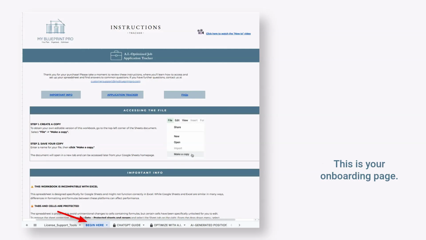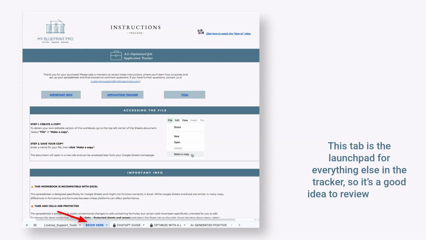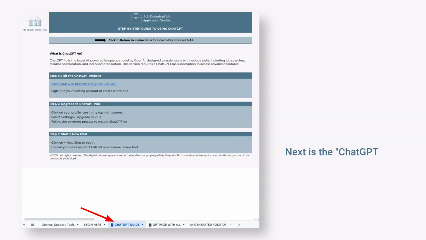This is your onboarding page. You'll find quick instructions for getting started, links to template files, and a suggested order of use. This tab is the launch pad for everything else in the tracker, so it's a good idea to review this first. Next is the ChatGPT guide.